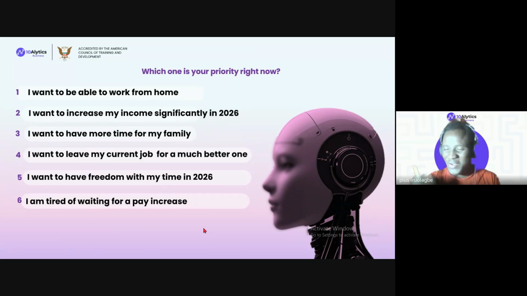I can see somebody putting 1, 2, 6. Amazing. In fact, you can put 1, 2, 3, 4, 5, 6 if that is exactly your priority. So I need you to put that in the chat. Interesting, Cynthia said, oh, amazing. Or you want to leave your current job to settle for a bigger one, you want to have freedom with all your time in 2026, or you're tired of waiting for a pay increase. I can see somebody put 6.